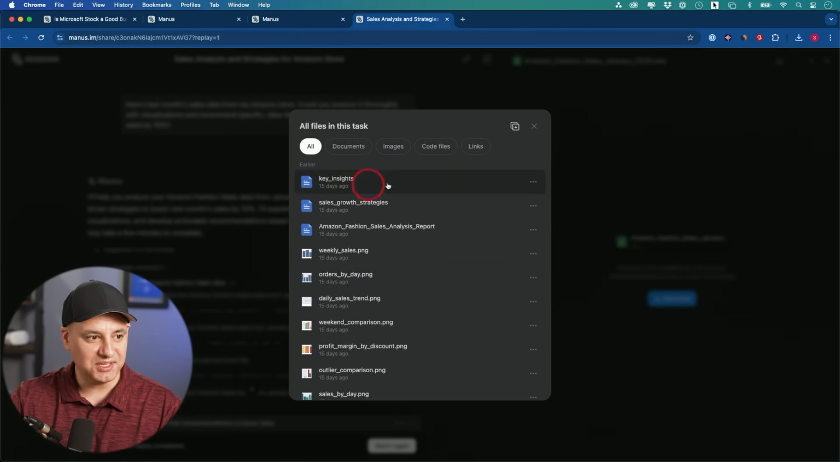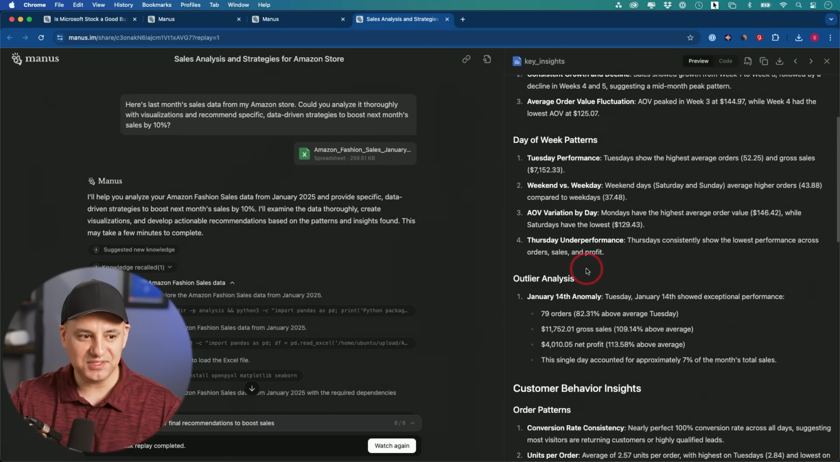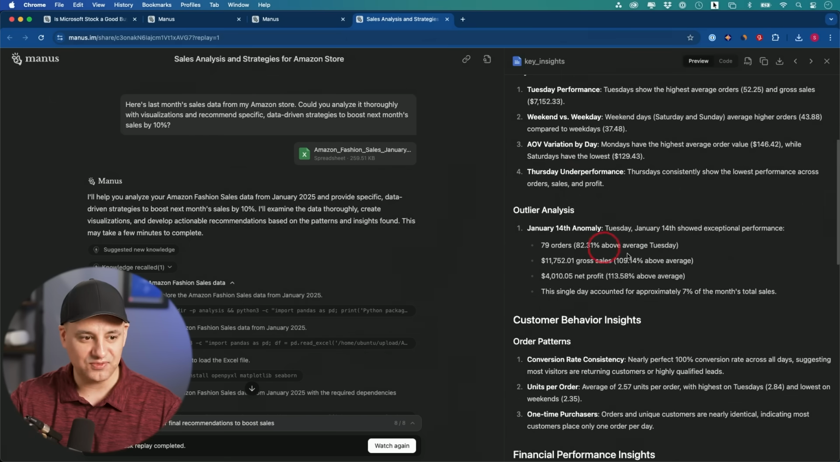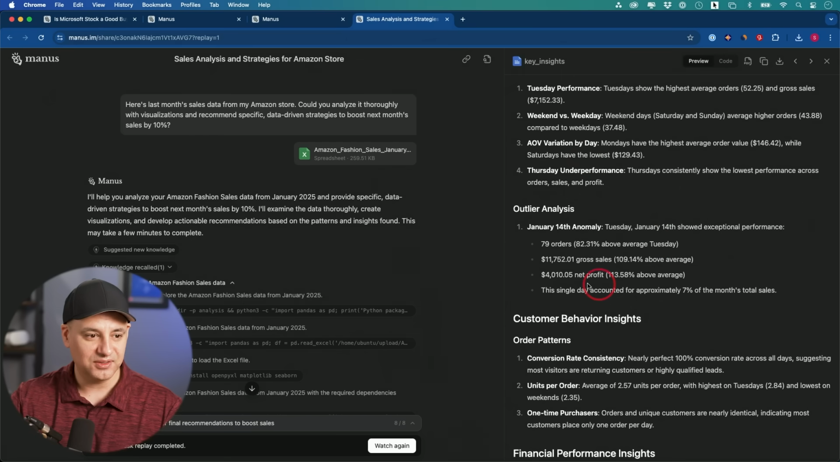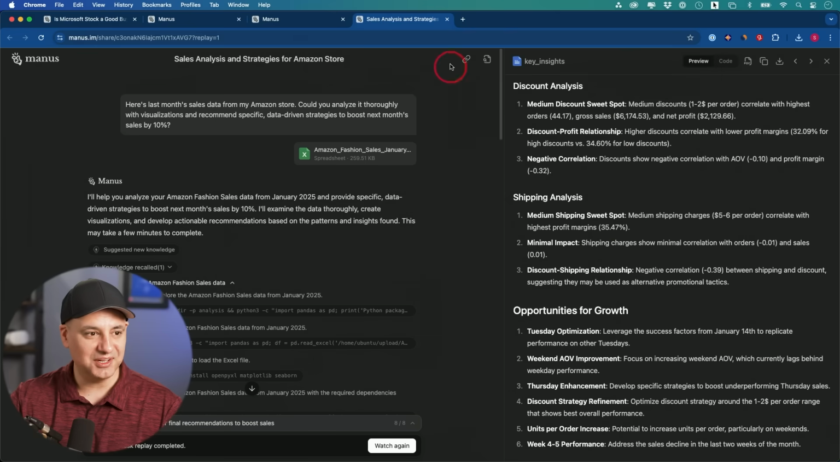And on top, key insights. This is what I was looking for. And here's the key insights, weekly trends, day of the week patterns, outliers, right? This is really useful for most businesses to find outliers so you could double down on things that work very well. All right, so all that is included just from this one spreadsheet.